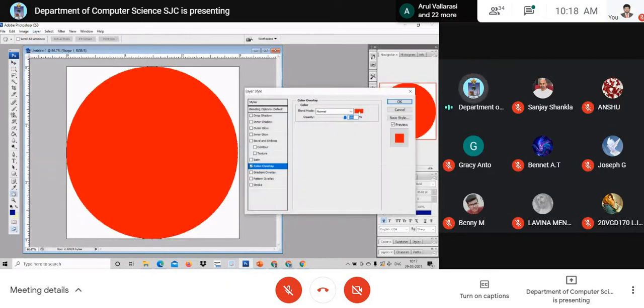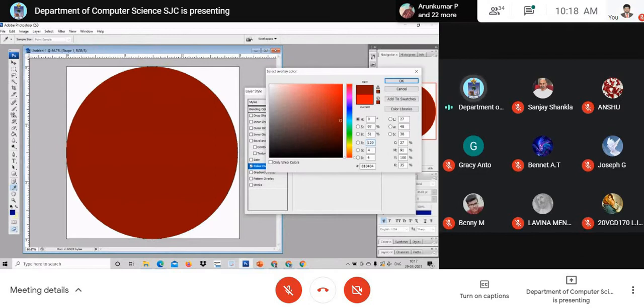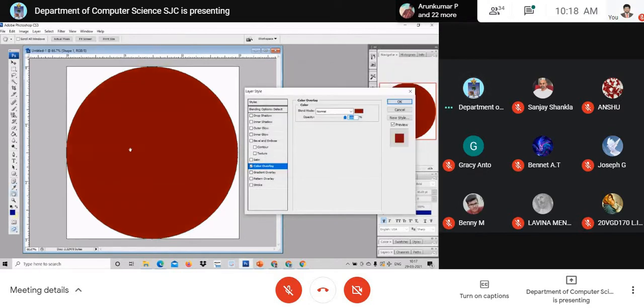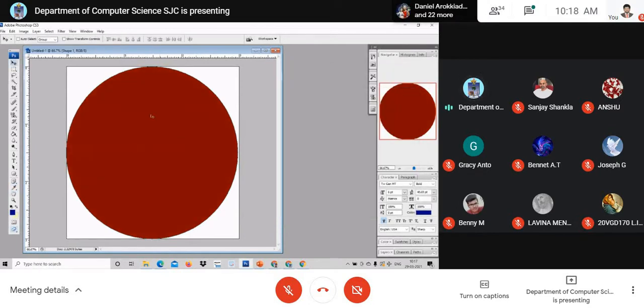Right now, I'm going to give an outer color, maybe color overlay. I'm using color overlay. I'm giving dark brown. Now, what do? I have to go for another round inside, right? One circle is there.